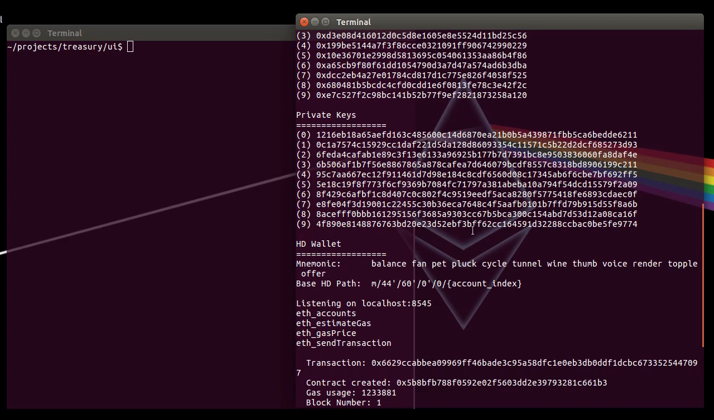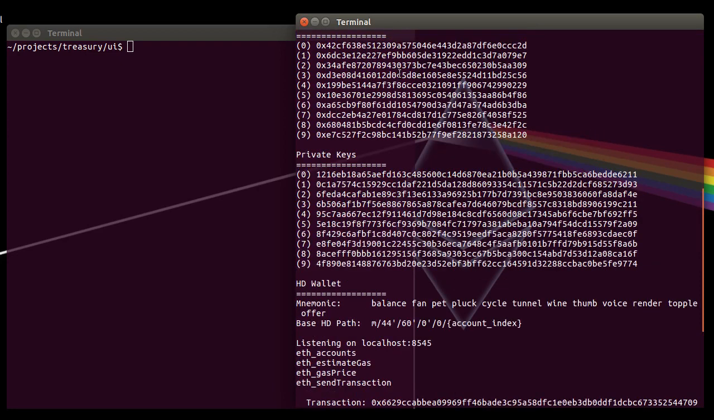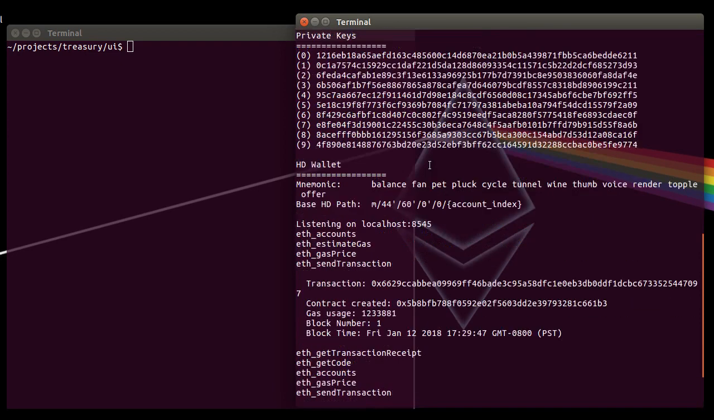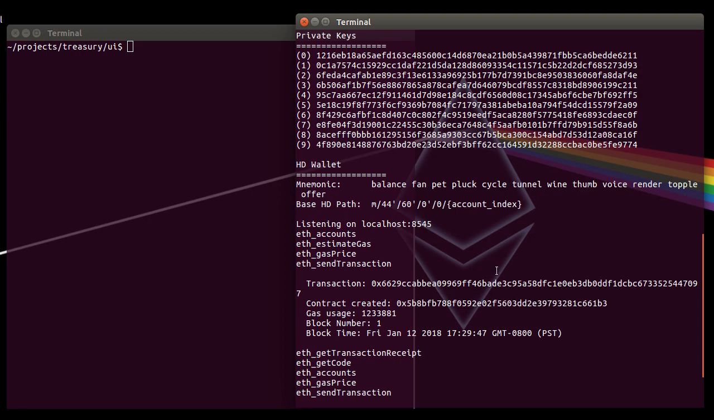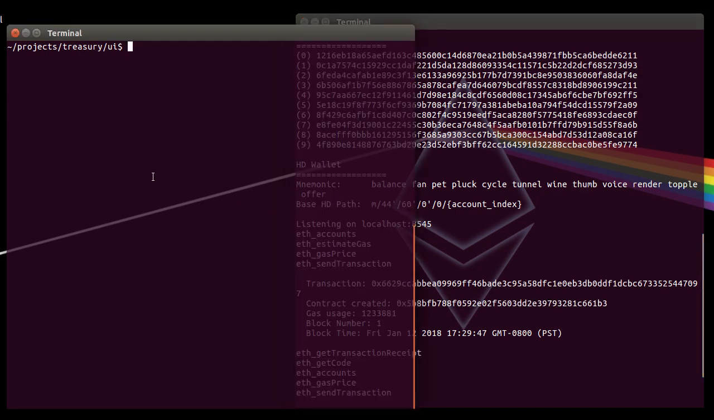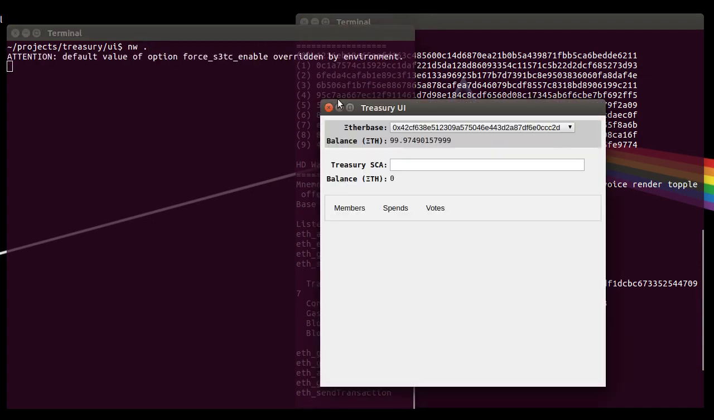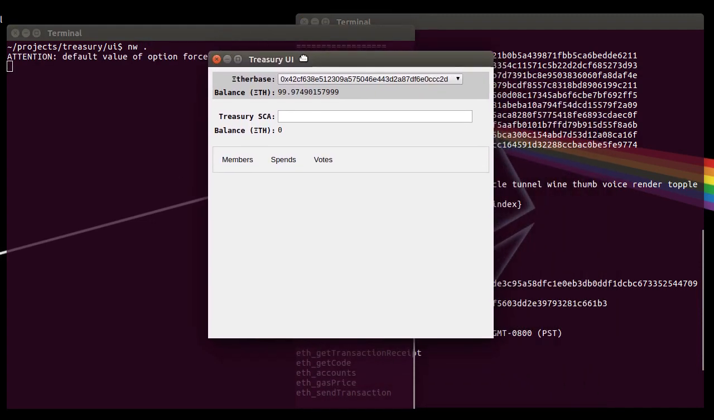Okay, and moving on to part 3, the demonstration part. We've got test RPC, we've got some default accounts set up for testing here, and we've got our Treasury Smart Contract created. I'm just going to take the address, and over here I'm going to run NW and pass it the argument dot. Here's what the UI looks like when it comes up.